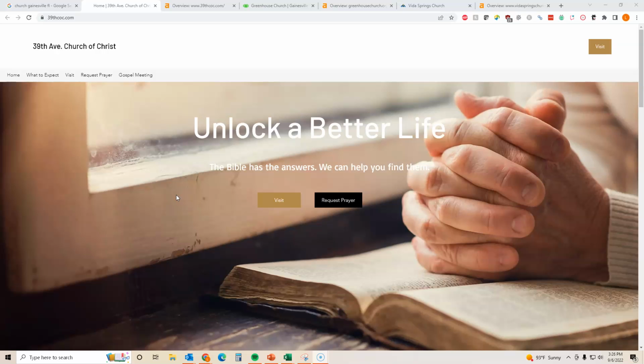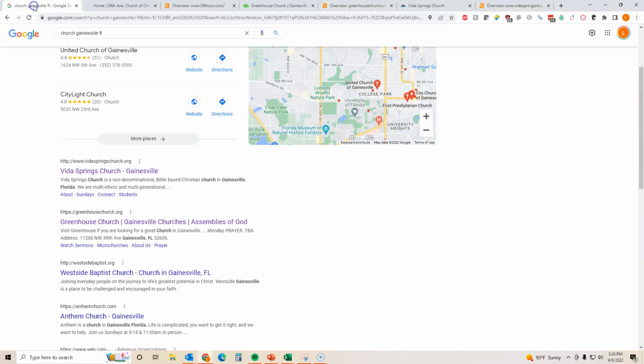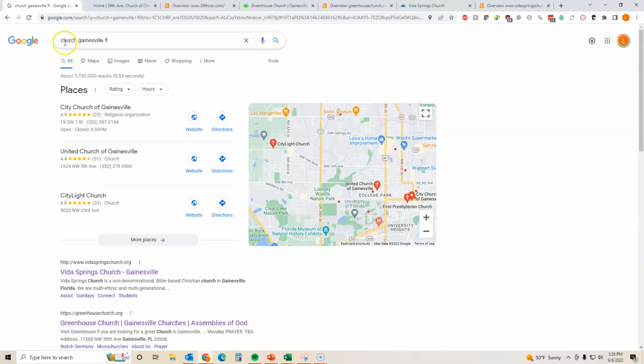So a keyword, what is that? A keyword is really just anything someone might type into Google looking for a particular service or product. So let's take a look at what a Google search might look like. What I did is I went to Google and typed in church, Gainesville, Florida. I did not specify a denomination, did not do anything like that.